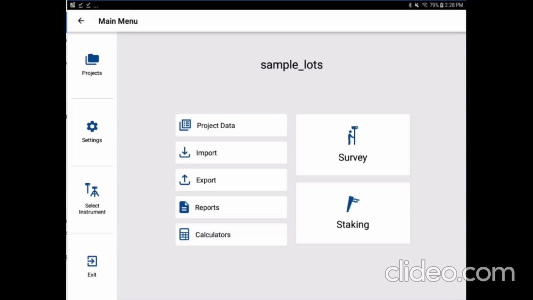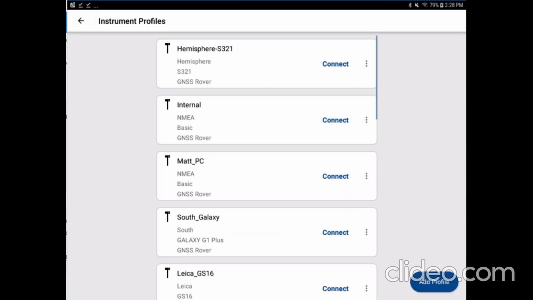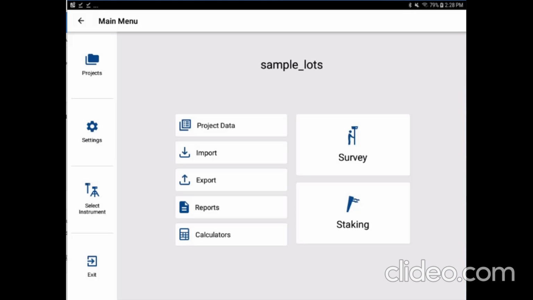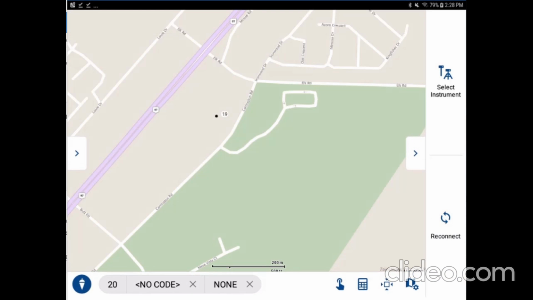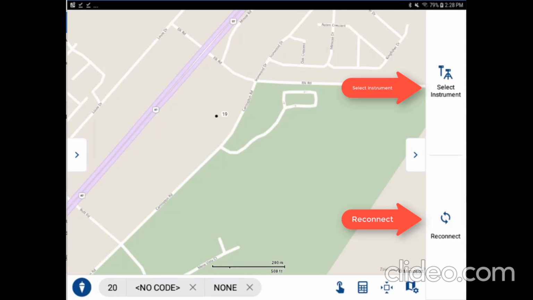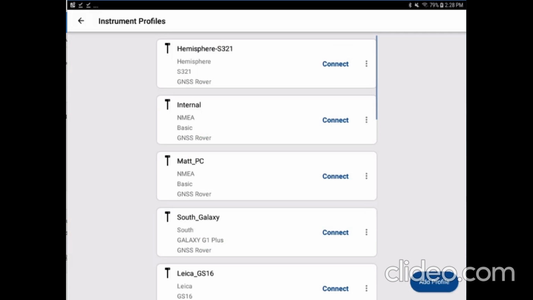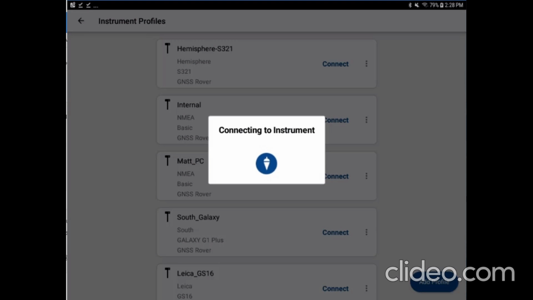Now that I've configured the instrument profile, I can access it several ways. I can pick on Select Instrument to see all the instrument profiles, or if I'm in the survey or the staking map views, I can either pick the Reconnect button in the bottom right, or go to Select Instrument, and again access the list of instrument profiles. Let me do a connection. And when it connects, it will use the same settings that you had before. After we're connected, I'll just show you how to verify your position and possibly change a mount point.